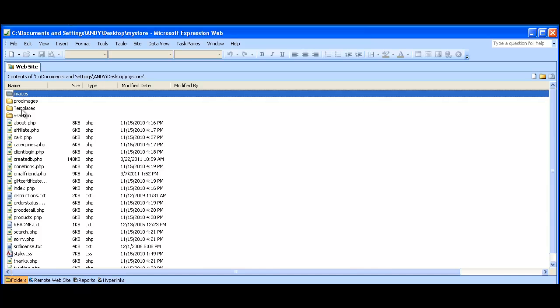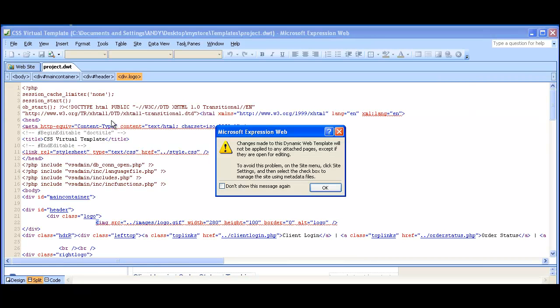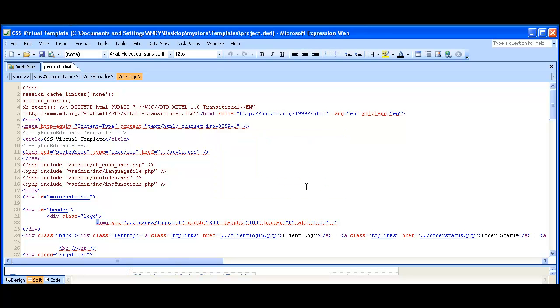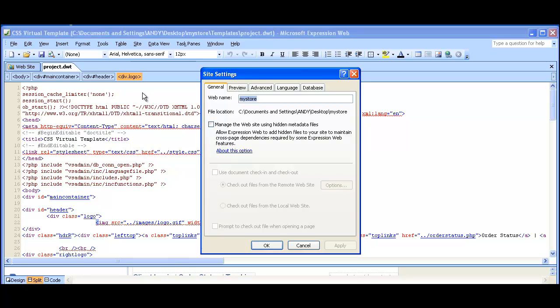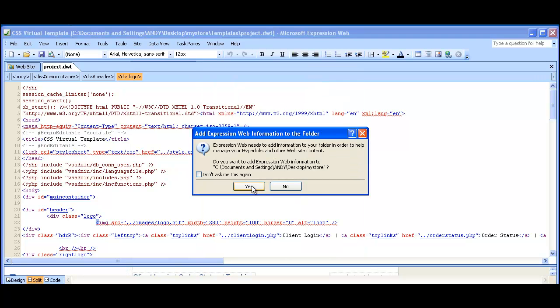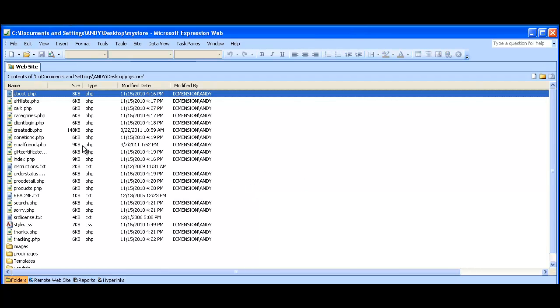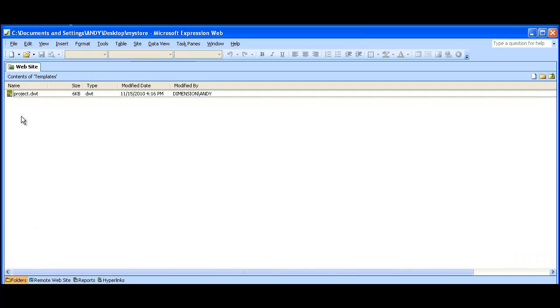Now we'll go into the templates folder, because the DWT file is going to be the file where we make the global changes. It's important here to go into site settings and check the box "manage the website using hidden metadata files." The reason for this is it allows all the files to be updated from the DWT file and also adds the extra files or folders required by an Expression Web site.